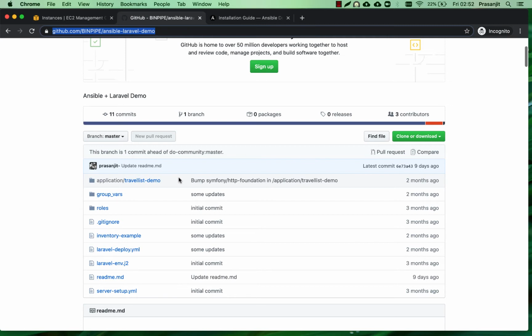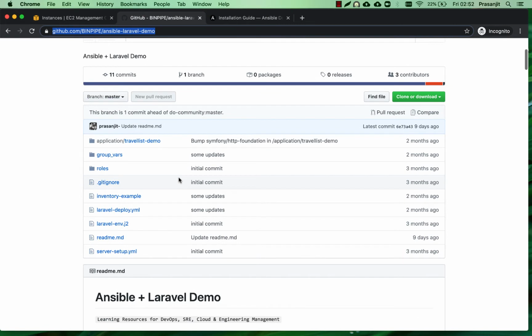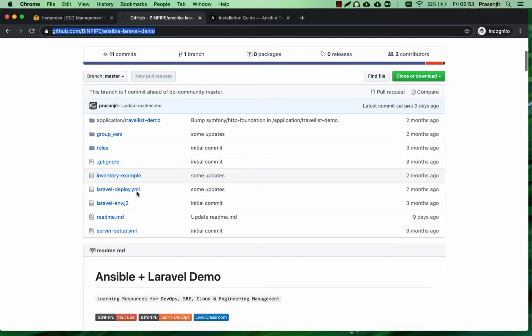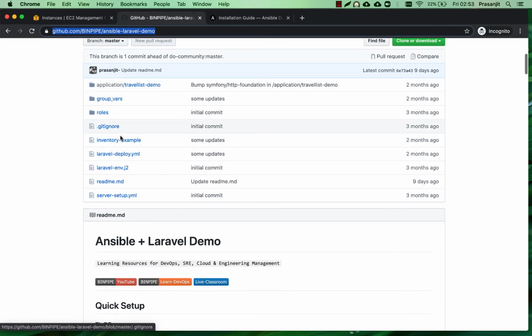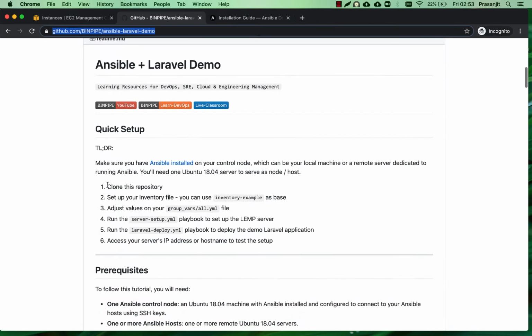Okay, so first of all, let's see what comprises this playbook. What are the things that comprise this playbook? Once we get to know that, then we will start executing the playbook. Before we go into the code, let's understand the objective. What is our objective for this Ansible plus Laravel demo? The objective is to do these 6 steps.